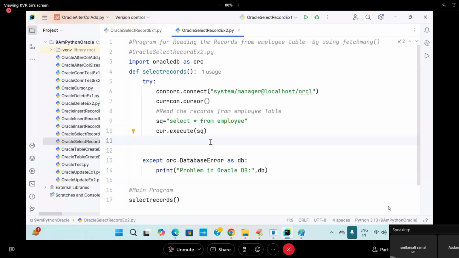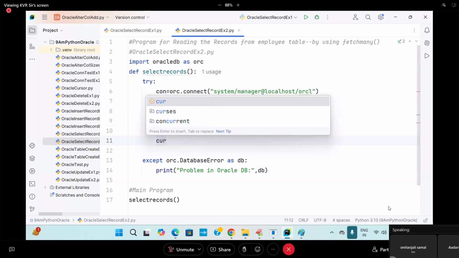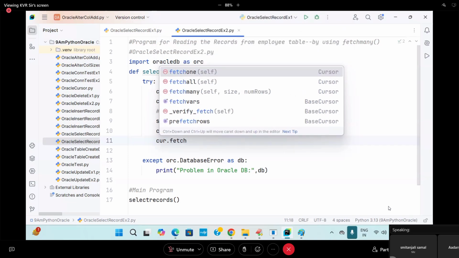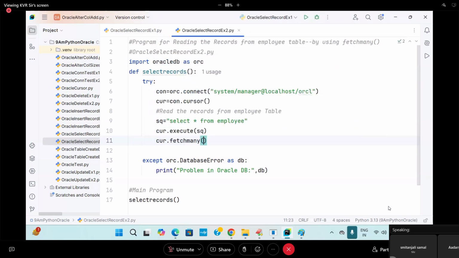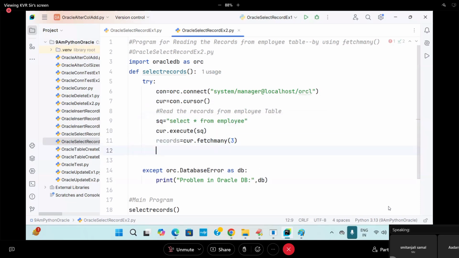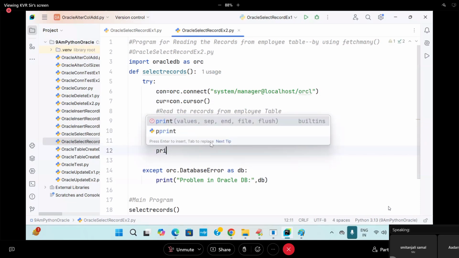Now I want to call cursor dot... what is my function name? Fetch many. Fetch many of 3. 3 means what? 3 records will come. I'm going to write it here. Records. Print of what I'm writing?